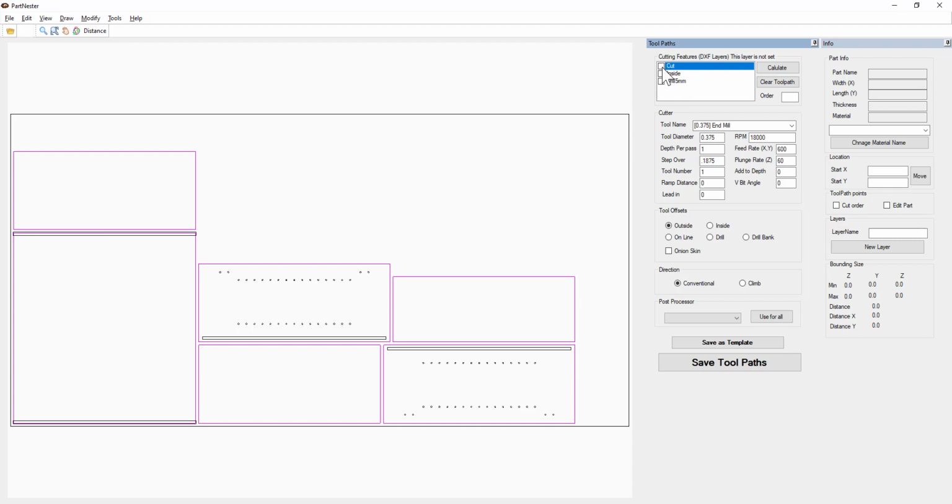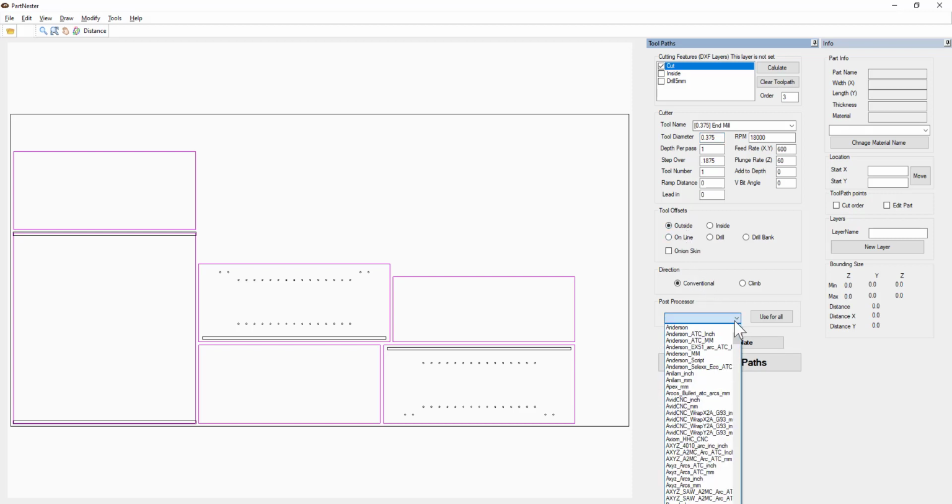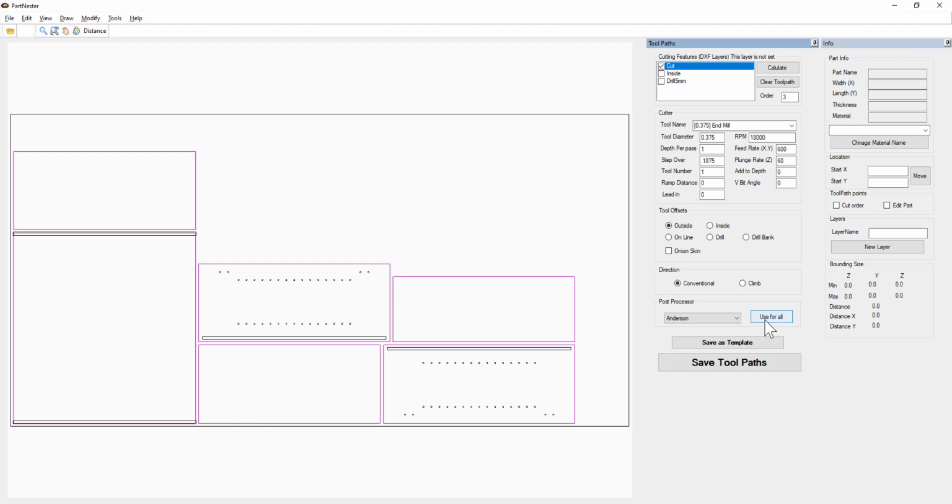So starting at the top of the list, I'm going to put a checkbox in the box for cut because we do want to have this included. Setting a cut order of 3. Another video will show in depth what this order is doing. Setting the tool diameter, pass steps, step overs, tool numbers, and all of the other features. We want to have this set to the outside with a conventional cut. Selecting your post processor from the list, then saving as a template.